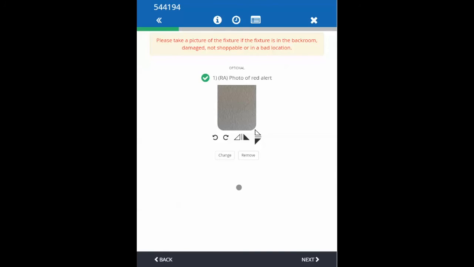Once the photo is in your call report, if you need to, you can rotate it by using the arrow circles, flip your photo by using the triangles, or change it to a new photo by clicking the Change button and going through the exact same process that you just went through. Once you have provided your photo, you can click the Next button to continue on in your survey.